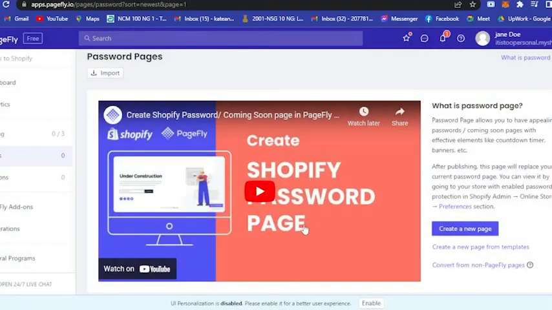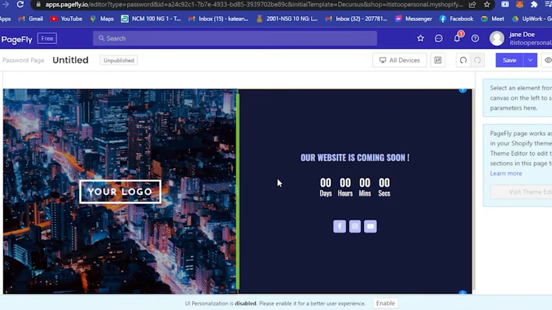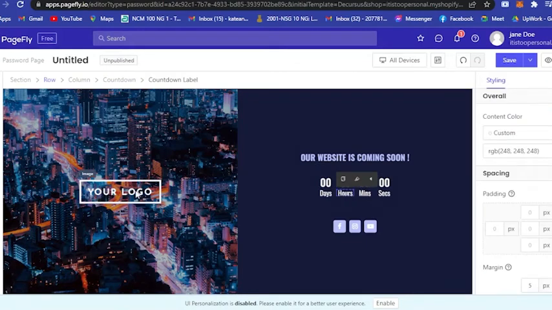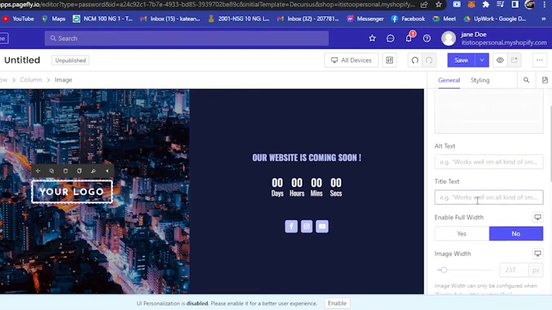Now, if you're not satisfied with that, then let's say I want to use this one. Select this template. Then here you already have your coming soon page. So what you may want to do here, if you click on this, you could add your logo, you could add here your image. If you want to change that, you could add text, title text. You could actually enable the full width of that, but let's just leave it that way.